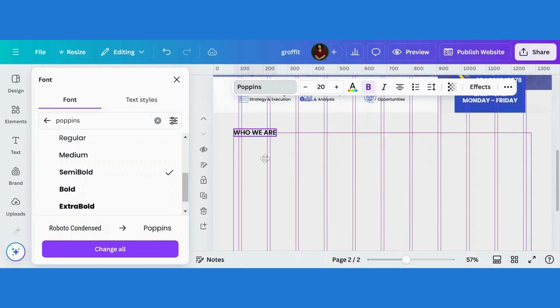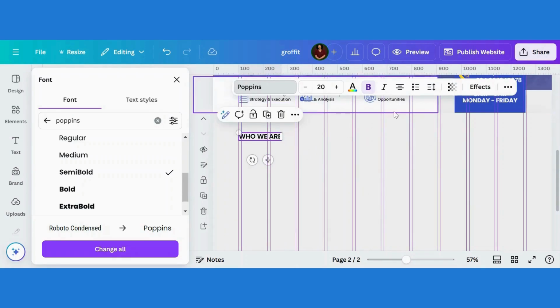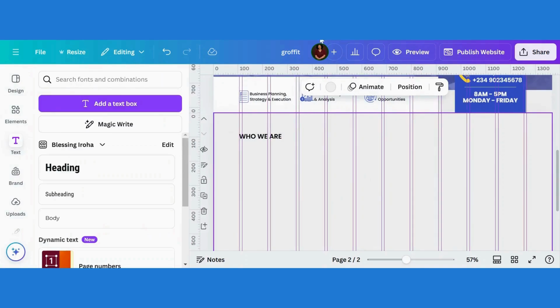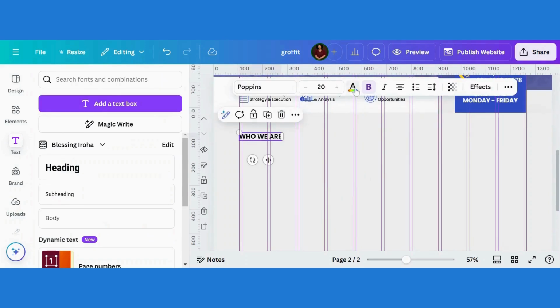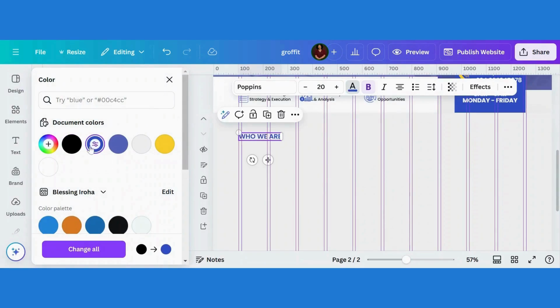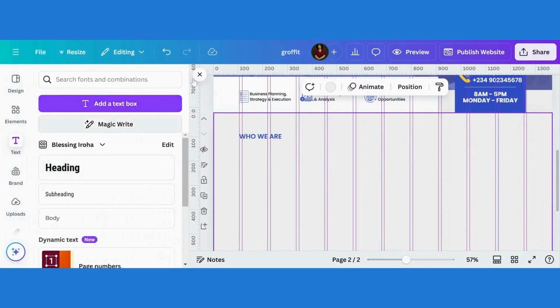And position it. We'll also change the color to blue, the blue we'll be using. So go to color and change to blue. And then let's talk about our business a little more by expanding on who we are.